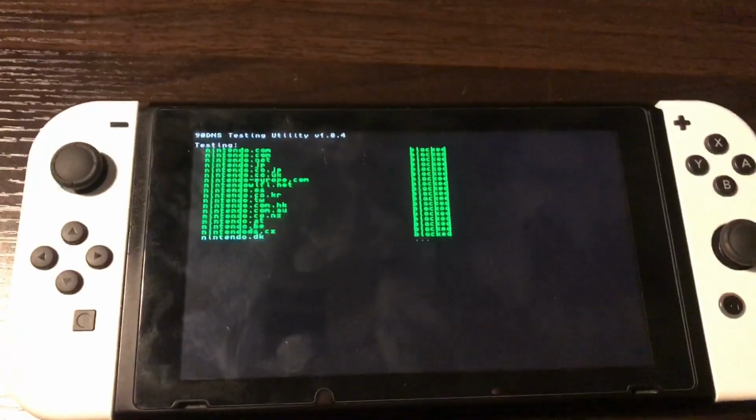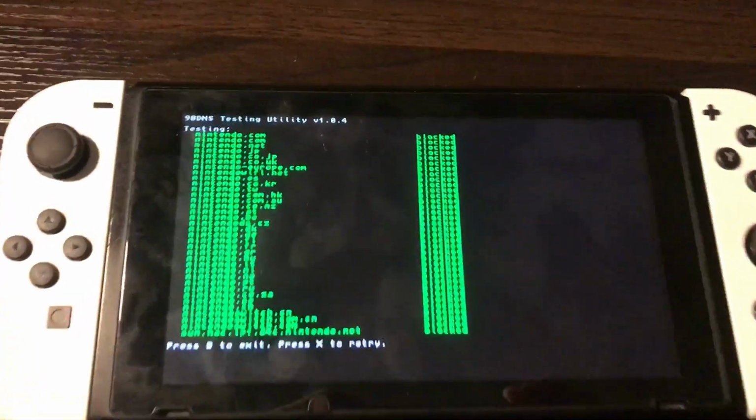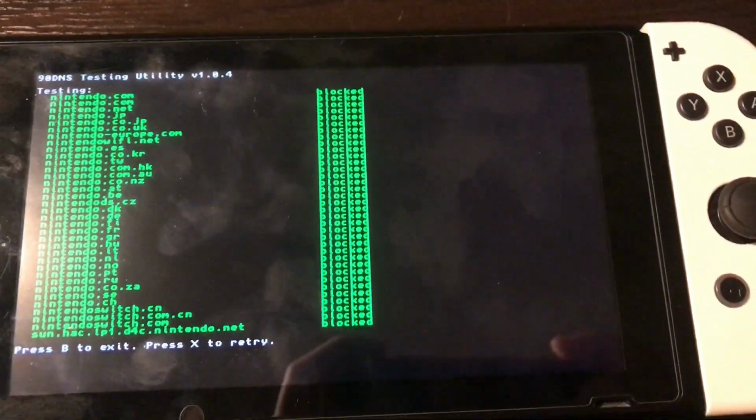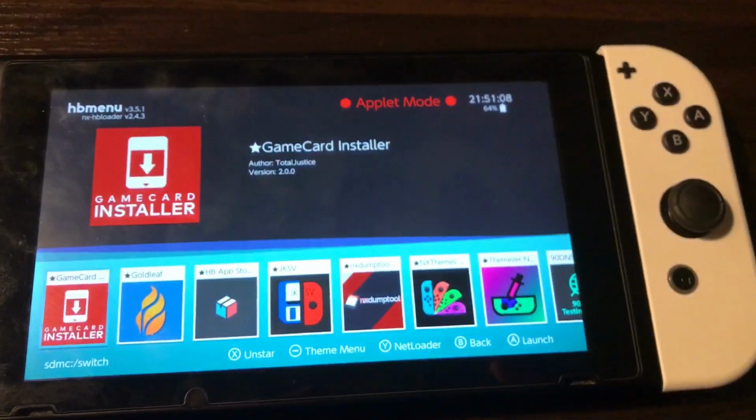So here it'll just test if it's able to connect to any Nintendo servers, and as you can see, all of the official Nintendo servers were blocked. So that means I'm safe from getting any kind of ban.